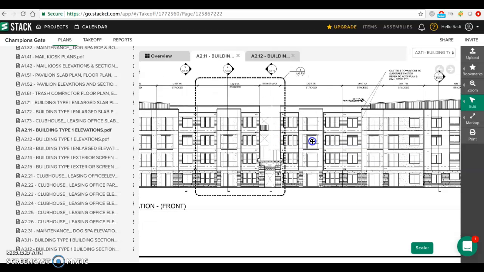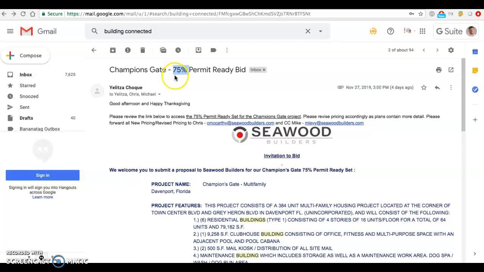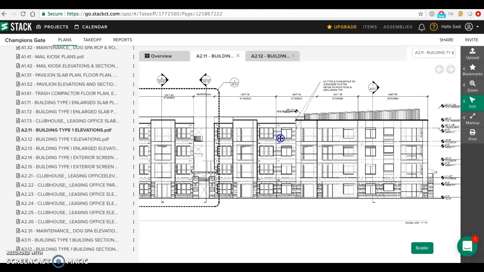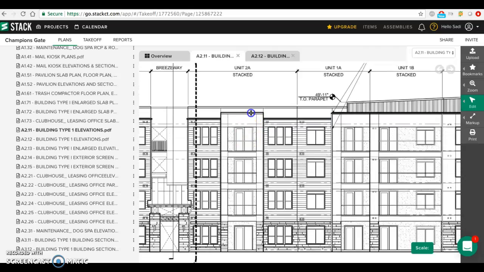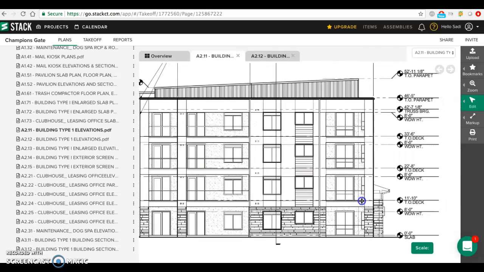All right. Now keep in mind that this plan is only 75% done, because on this email that the client has sent us, we only have 75% of the permits ready. So there's gonna be details missing, okay? But for the purpose of this video, we're going to look at the page and basically analyze it.